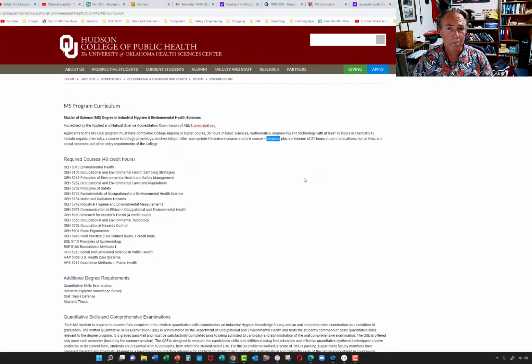These are prerequisites to be admitted into the program. It's not impossible. If you're interested in industrial hygiene, you might have to alter your plan of study a little bit, but you could take physics and a little bit more chemistry and meet these prerequisites to get into the industrial hygiene program at the University of Oklahoma if you wanted to.